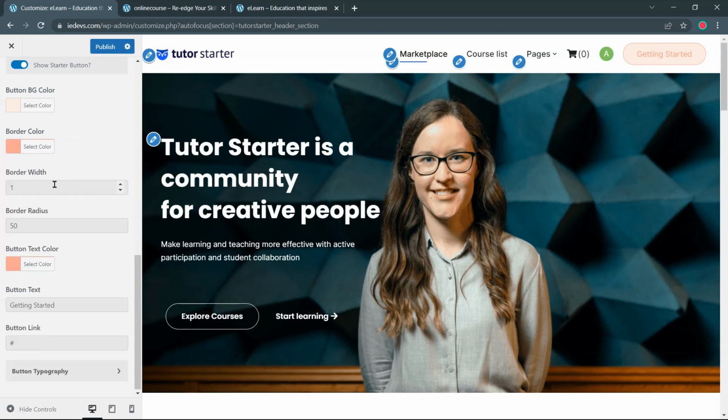The border width will be the default. I don't need to change that. Now the button text here is getting started, but it is sign up in this one. Let's change it. Then I'll reduce the border radius to 6.